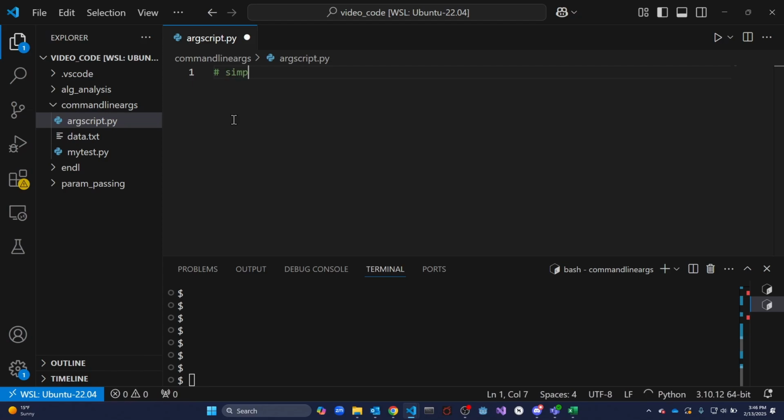Give it a little explanation. It's a simple script to demonstrate command line arguments in Python. And I'm going to put my name on my code because we should always put our name on our code.